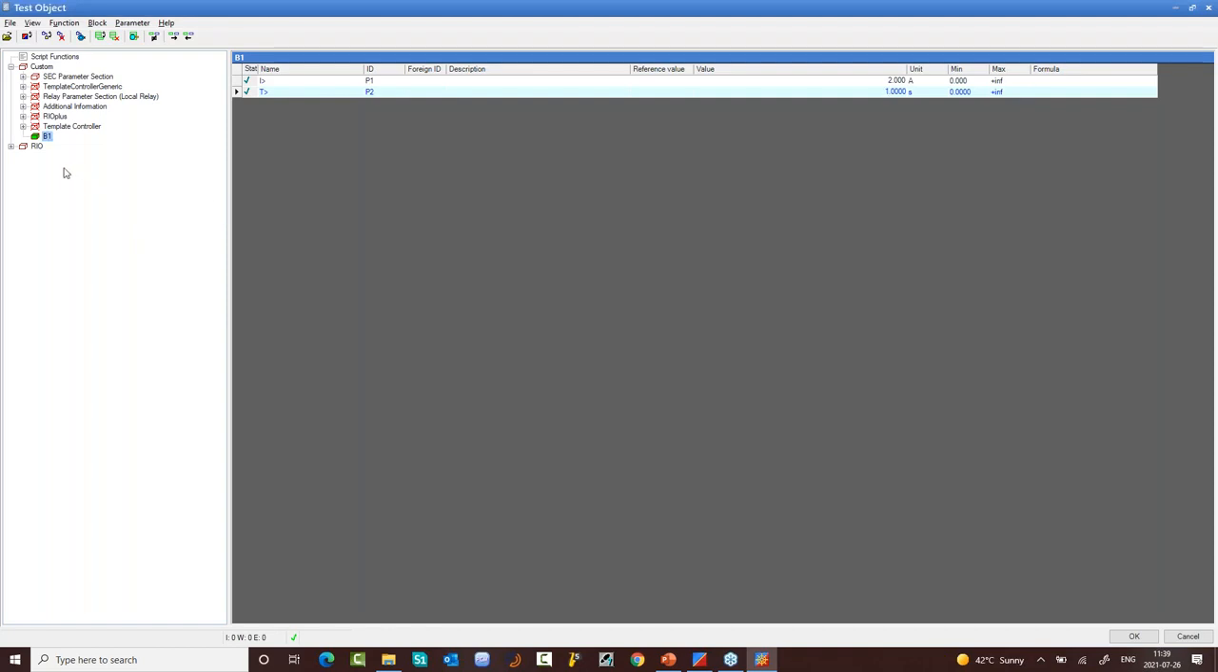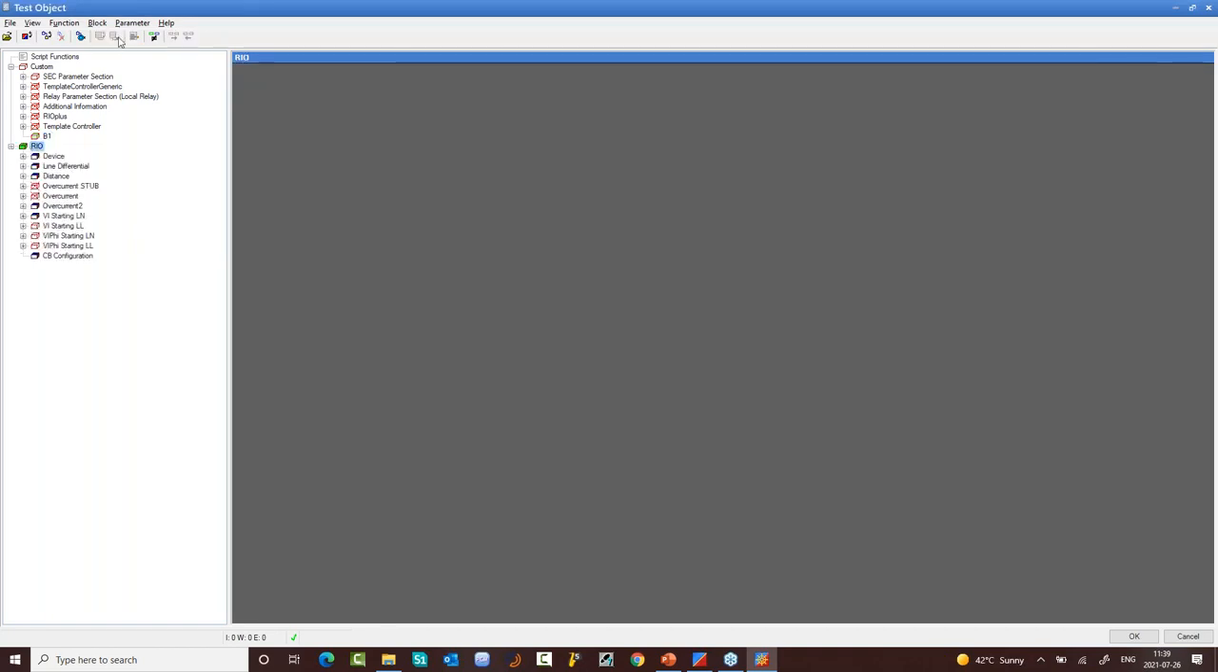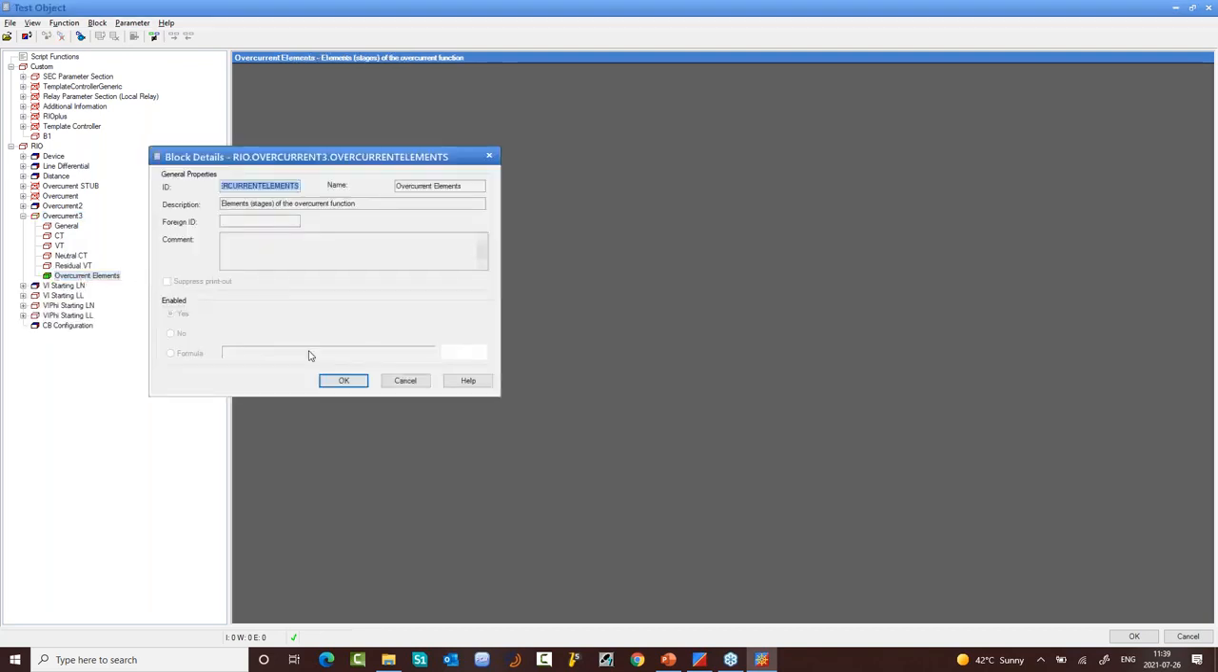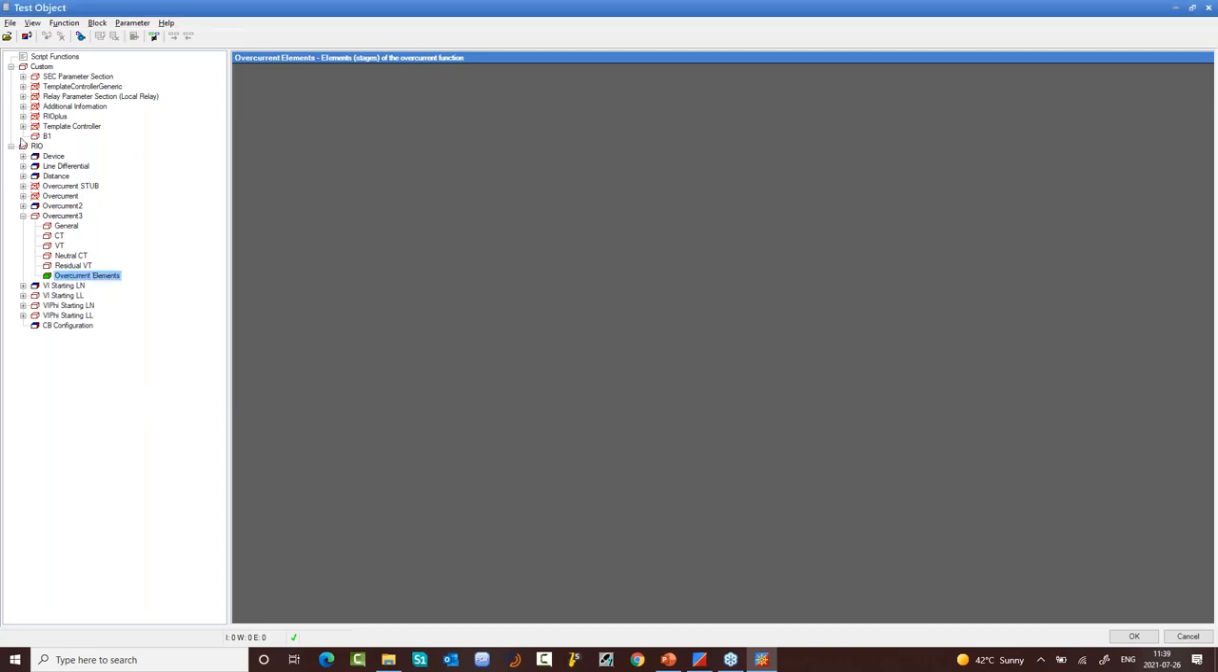And after that, you can make a radio block. You can add a function here in the radio block. Very easy, here, function add. I can add overcurrent, for example, and you can link this overcurrent with, for example, here the overcurrent element. You can link that element to the block which you added.